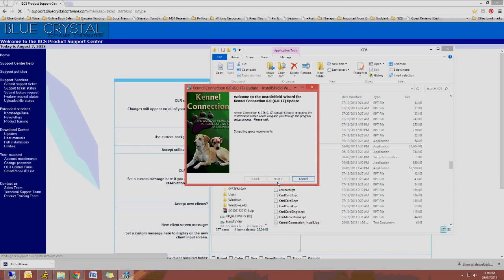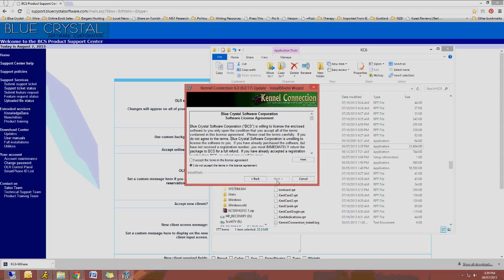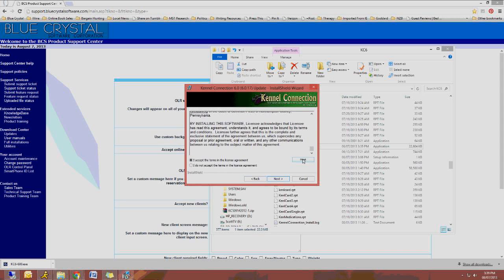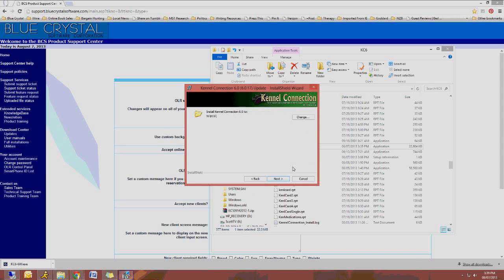Depending on the size of your computer or what you have running in the background, this might take a moment or two. There we go. I'm going to click Next. Then we're going to accept the terms here. Feel free to read through this or print out a copy for yourself. I'm going to click the Next button again.